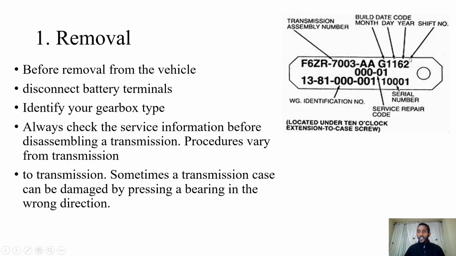So this part will show the detailed information about our gearbox: the serial number, the identification number, and the service repair code. Mostly this one will be located under the extension housing, at the 10 o'clock screw location. So we can initially find it there. It's not a fixed location for every gearbox.